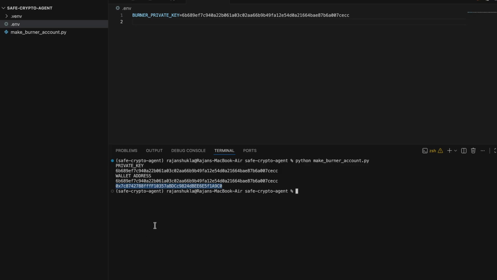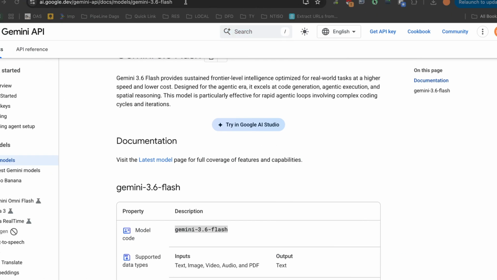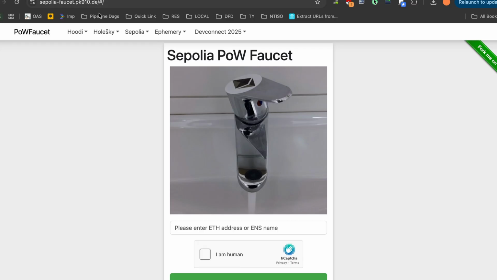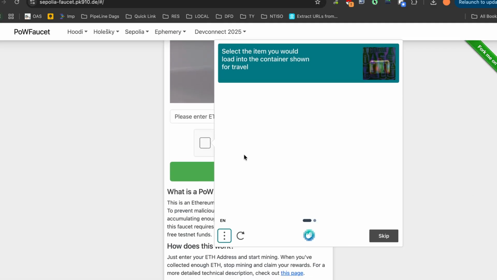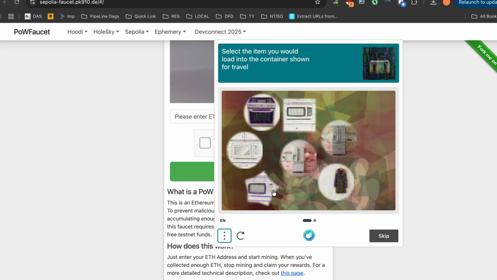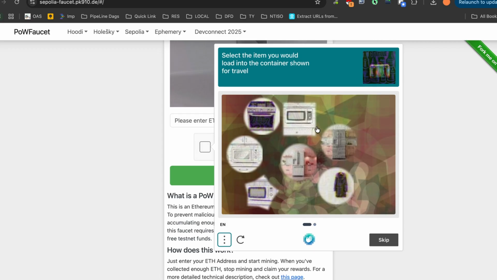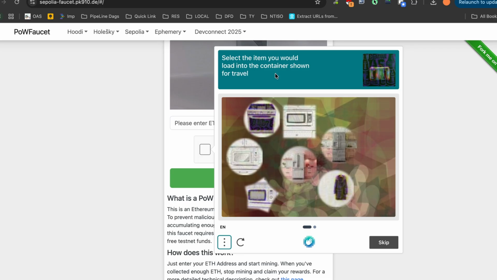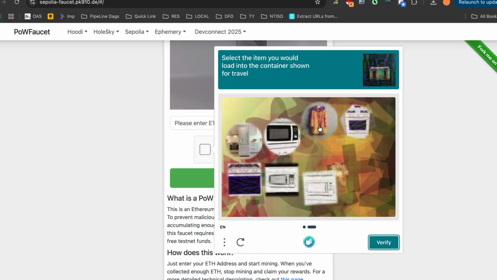So how are we going to get funds? The Sepolia faucet is actually going to mine in your browser, so it does not require any sign up, and you can visit this website. I'm going to add the link. It's going to mine some cryptocurrency for us to do this test, and it's actually just asking me to select the item you would load in the container shown in the picture. What can I load? Yes, obviously.